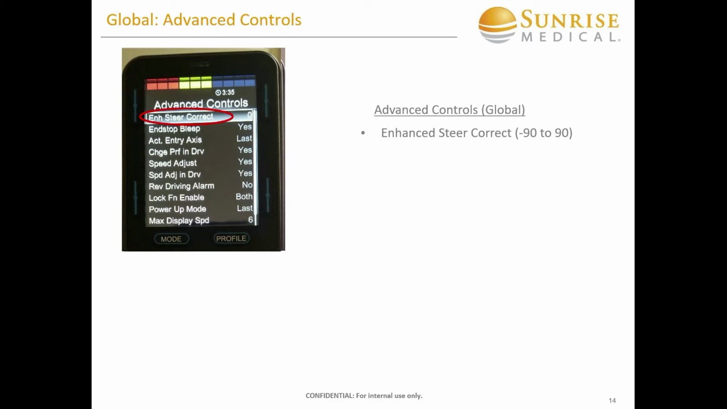Now, if you go from 0 to a negative number, that means you're going to provide more correction to the left. If you give it a positive number, then you're going to give it more correction to the right. It allows you to fine tune that. It's really only used primarily for somebody using a latched functionality, where they want to latch the chair to drive in a straight line, and the chair doesn't want to drive completely straight. It starts to veer left or right. So we have the ability to adjust that under enhanced steer correct.